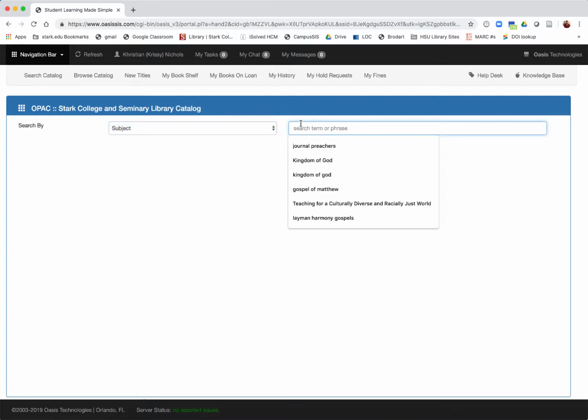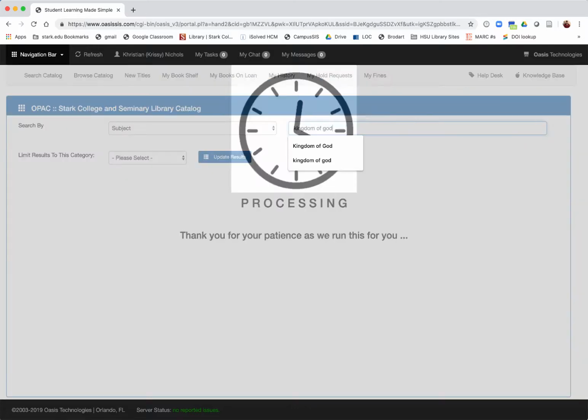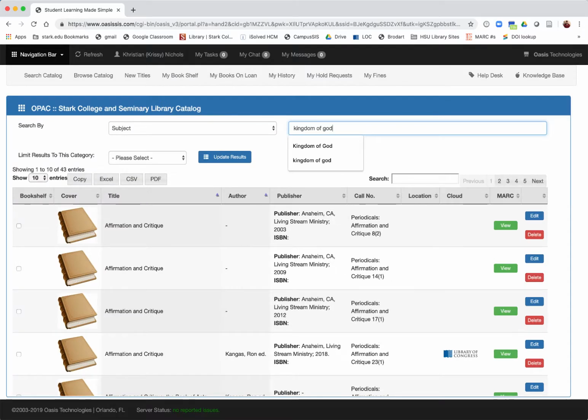Let's try a search here, Kingdom of God. You can hit enter or click on the search button to search. A couple of things to note here. First, this is not Google. If you misspell a word or put the almost right word, you're not going to get the results you want. This will only pull up those things that are exactly in the catalog.